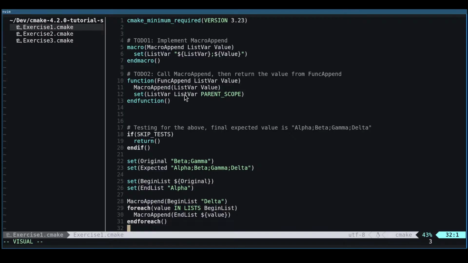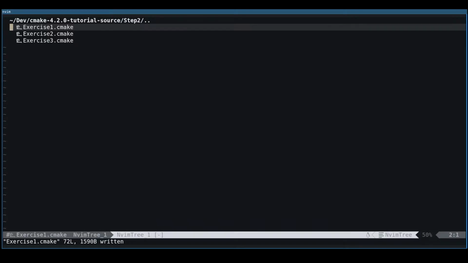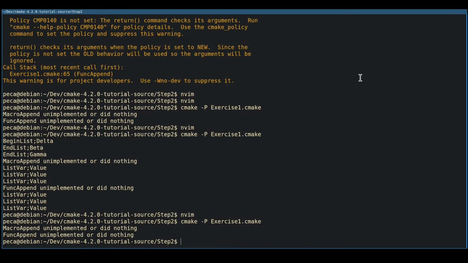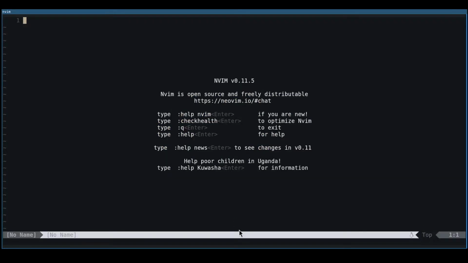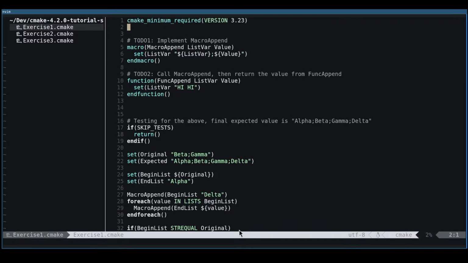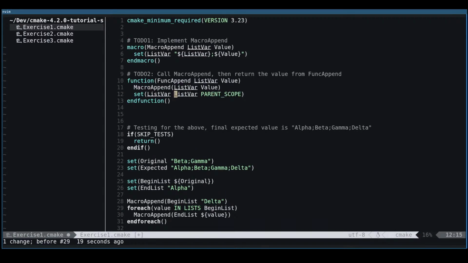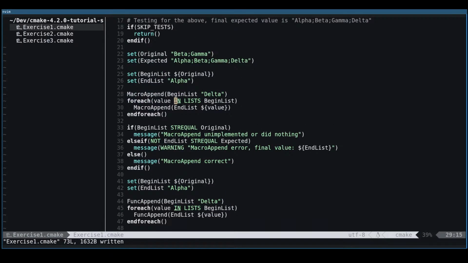Let's do something with it. We'll set it to something else. Let's break it. Let's see if everything is working correctly. Unimplemented or did nothing. This is important. It did nothing.